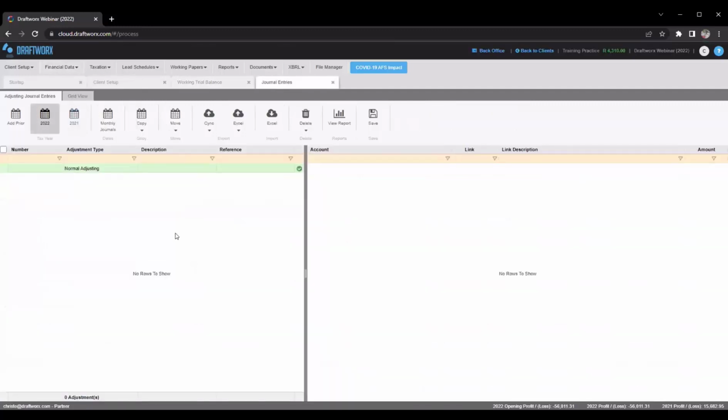If I pop that open, you'll see the screen is split in two. The old one just had a single grid. It was a little bit more complicated to use, a little bit less user-friendly, and it was also a little bit slower.